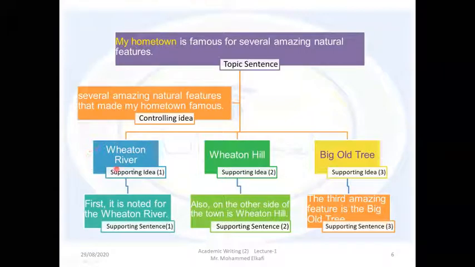He said that the first supporting idea answers a question of the main idea, or of the topic sentence. What are the amazing natural features that make his hometown famous? The first one is the river. So the river is the first supporting idea. The second idea is Wetton Hill, the hill. The third one is a big old tree. This is the third supporting idea.